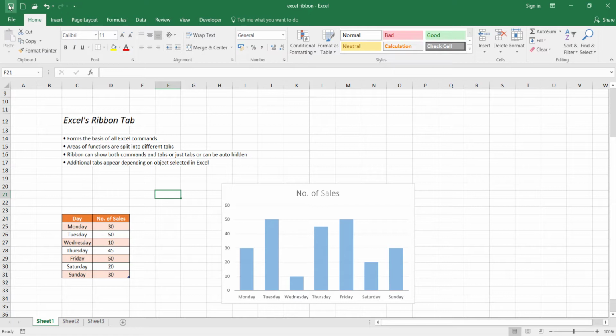Now, this bit here is actually called the Quick Access Toolbar. We'll be looking at it in a separate lecture, but this is just to make you aware of what it is at the moment. We're just going to focus on the tabs here and the commands.